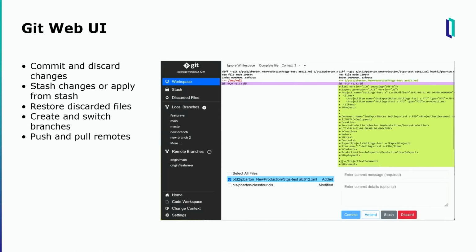All right, so in addition to that export and locking, Embedded Git provides you with a web UI. This is like a web page built into the extension that you can access through the system management portal that allows you to do source control operations. I'll give a more extensive tour a little later in the presentation, but for now, know that you can commit changes, you can discard, you can stash changes, you can apply them from the stash, you can restore discarded files, you can manage your Git branches, and you can push and pull from your Git remotes, because you probably have a remote set up so you can actually have other people looking at your code.